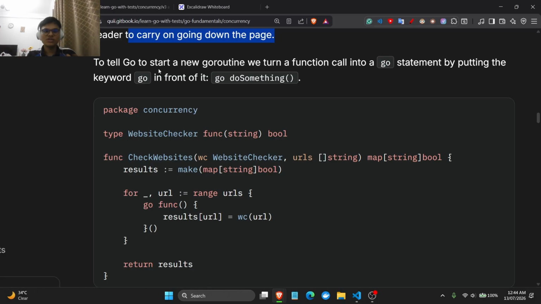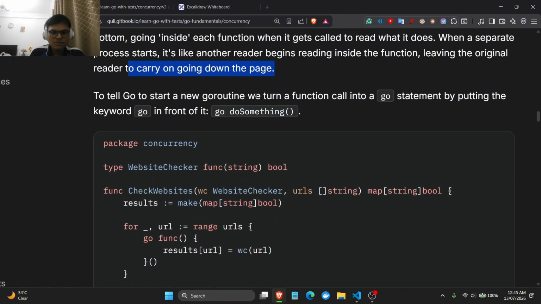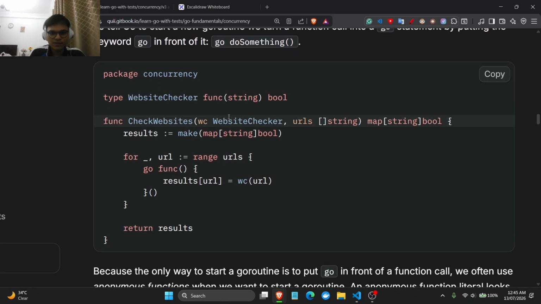So to say Go that this can be done, okay, so I think I understood what's happening. Normal functions are blocking, but a Go function will run in a separate process. We turn the function call into a Go statement by putting the keyword Go in front of do something. So as you see, we have func check website, and it's funny enough.